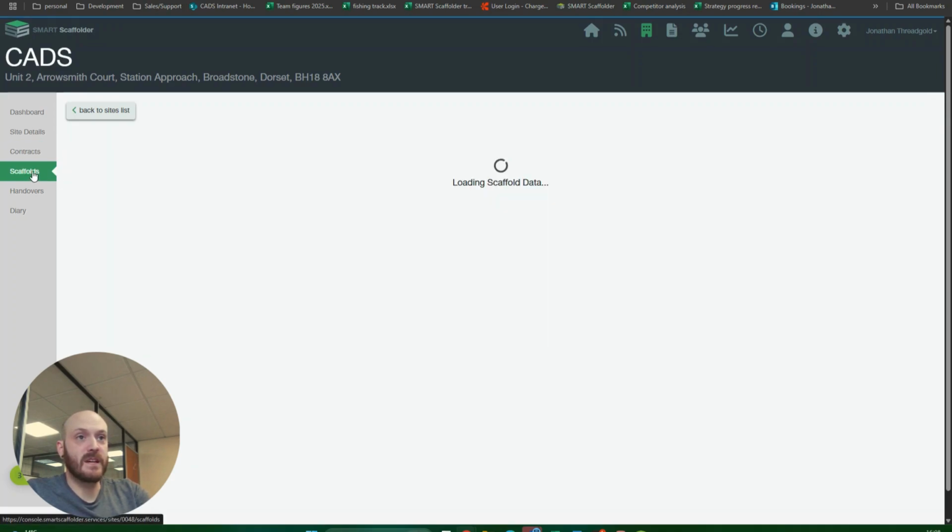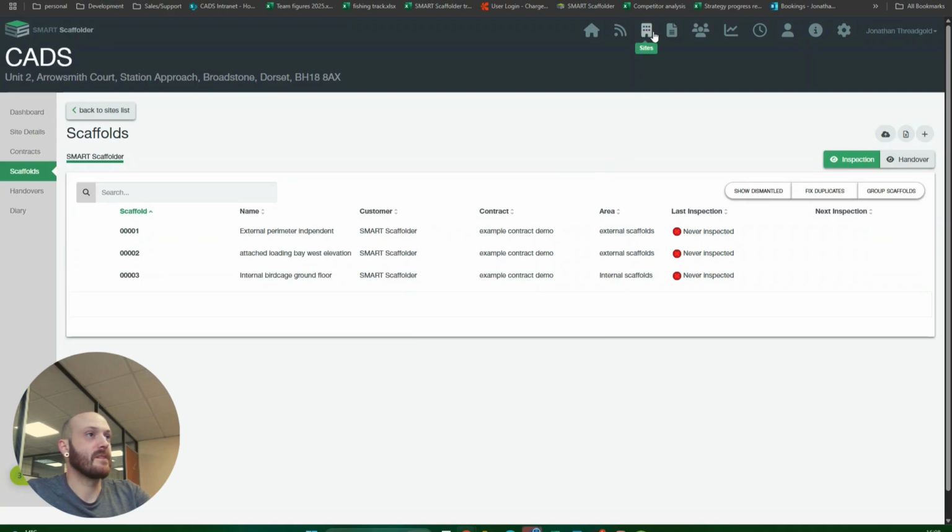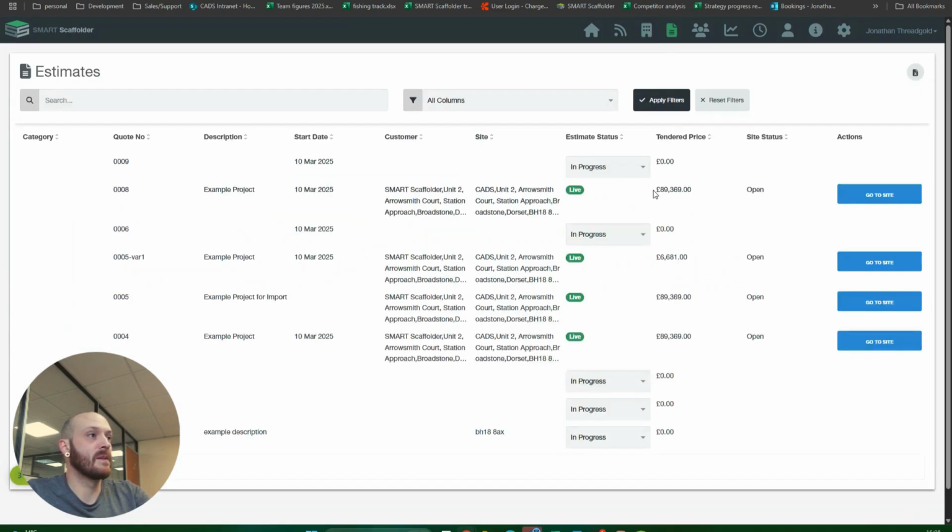And then if we just go into scaffolds, you can see the 3 scaffolds being imported, and their areas have been created there as well. And if we go back to that Estimates tab, that's now showing live, and go to site will link us through to open that site.